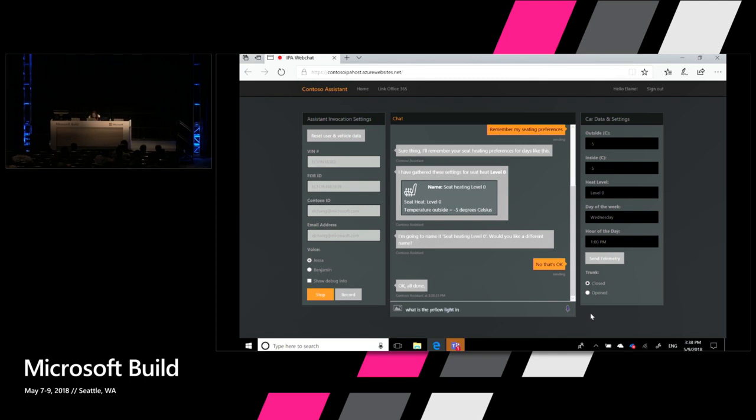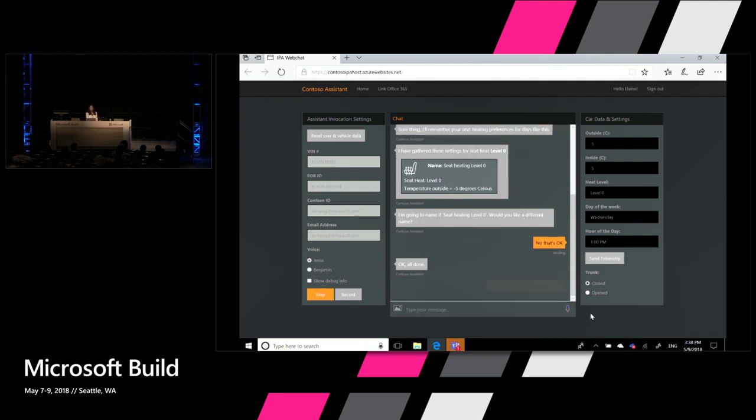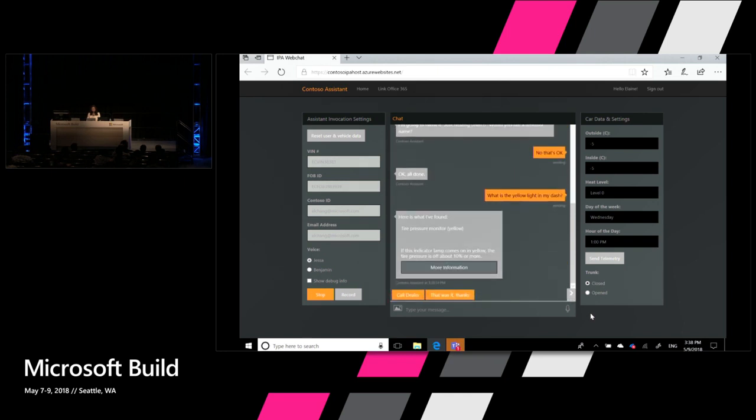What is the yellow light in my dash? If the tire pressure monitor lamp comes on in yellow, then the tire pressure is off about 10% or more.